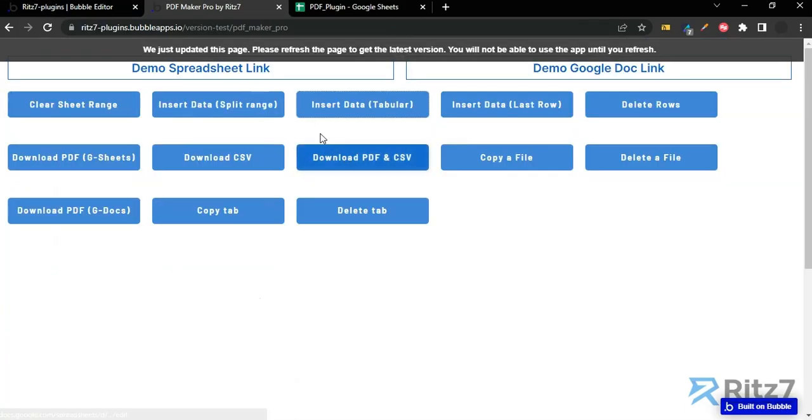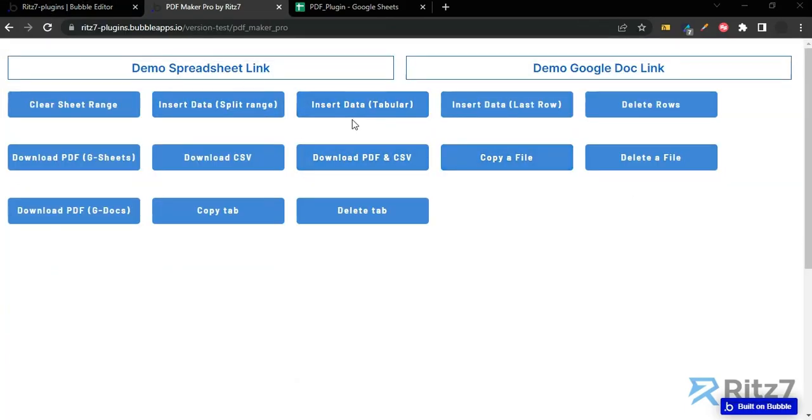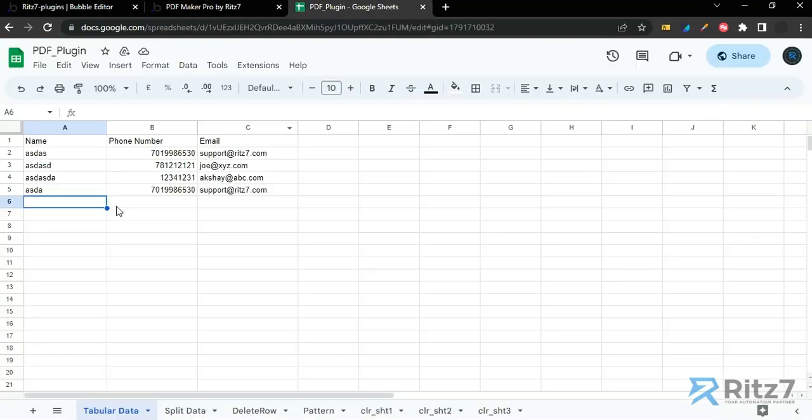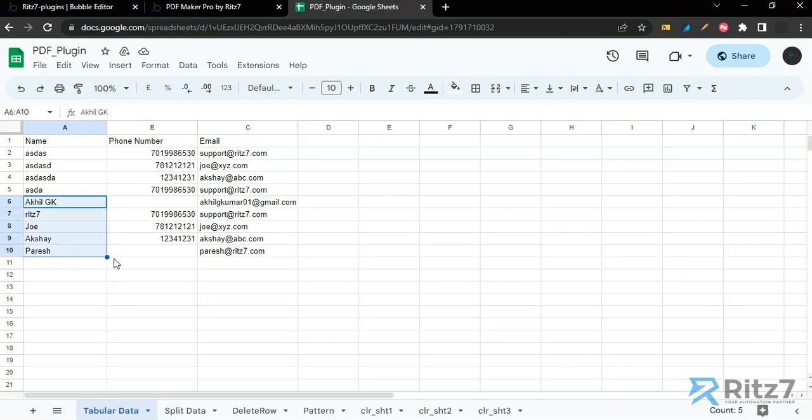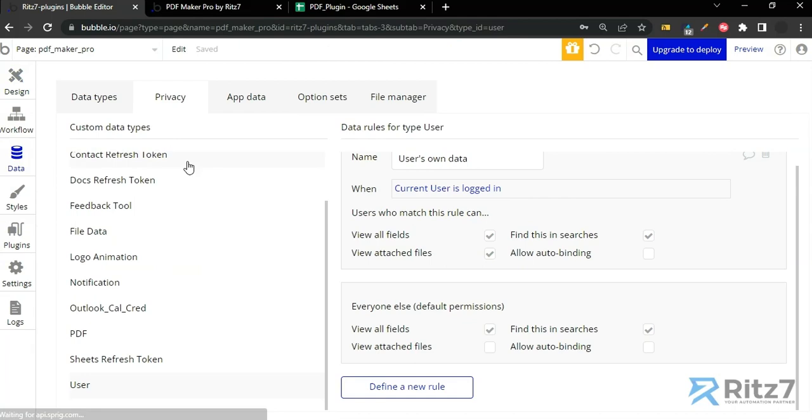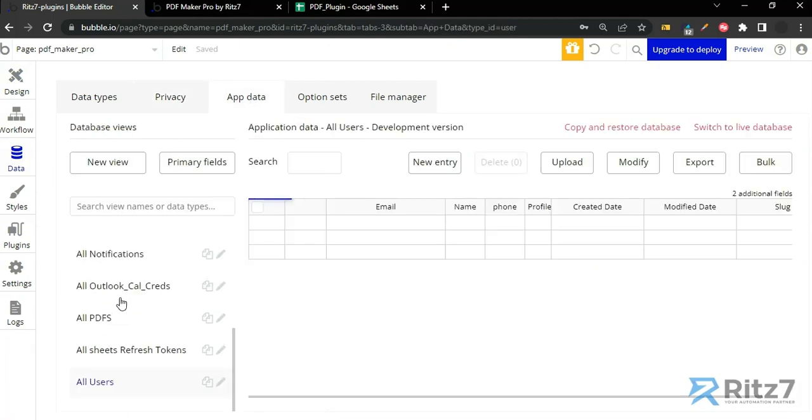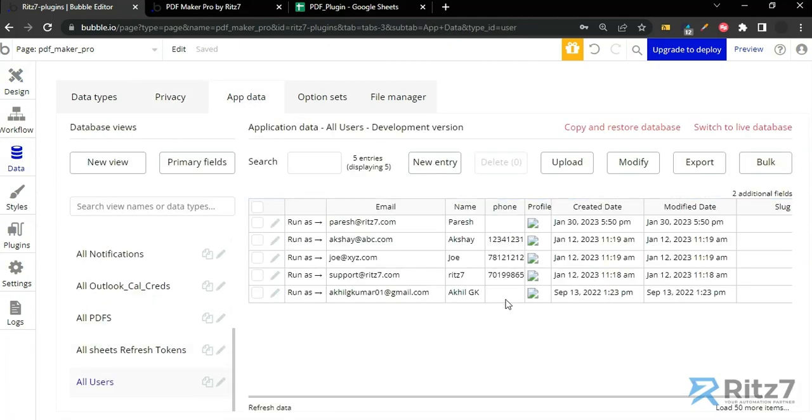Let's check this out. I'll just refresh this. Now, since this is an ever growing list, we do not want to clear any data, and we just want to send the data to the last row. Let's see how that works. As you can see, we have sent some 5 rows of data. Maybe we didn't have the phone number for these 2 rows. Let's look at that. Yep, so we don't have it.